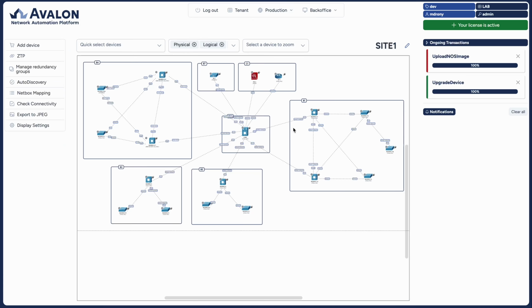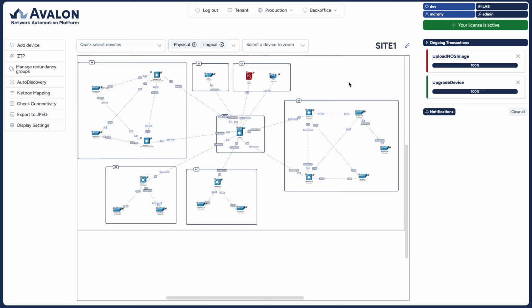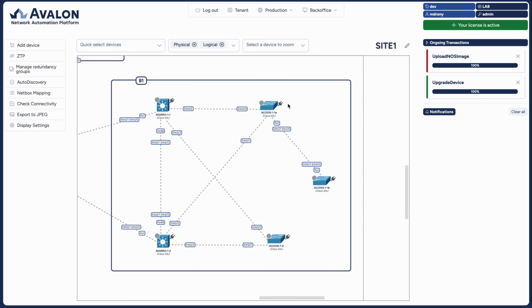For example, when devices implement multi-chassis link aggregation. Some vendors allow upgrades to be managed from just one device. Avalon will take that into account, both for the upgrade process and for the possibility to automatically create redundancy groups for those kinds of devices.